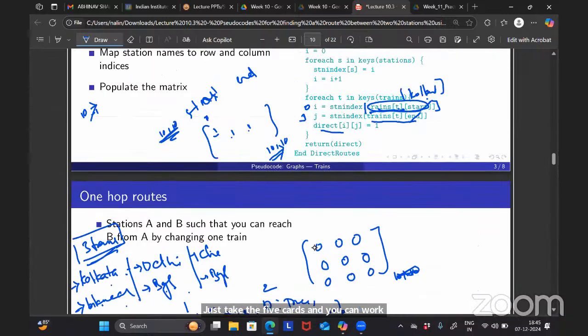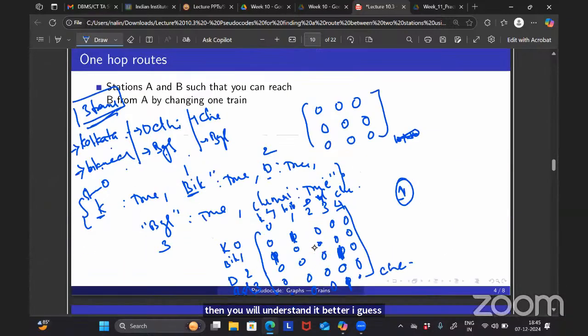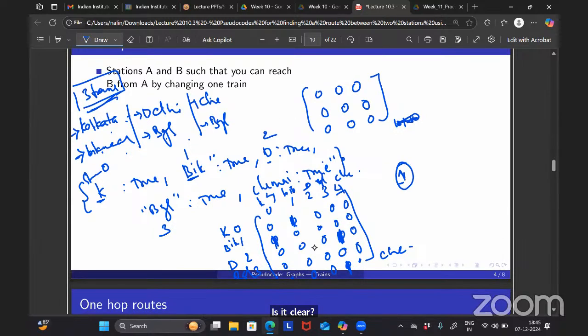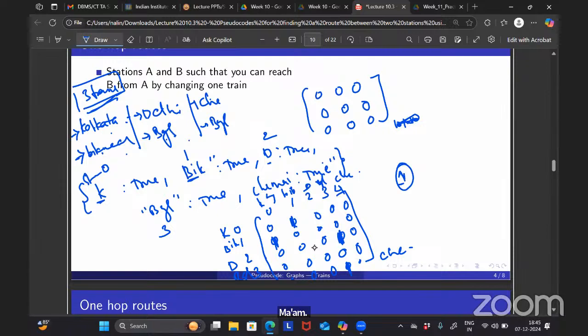Is it possible? Can you scroll a little up? Ma'am, I think we should not call it a directed graph, because every time if I'm going from Kolkata to Delhi, I can come back from Delhi to Kolkata. Yeah, Delhi to Kolkata, that is also there. The return train is also there. That's why you will get that value.